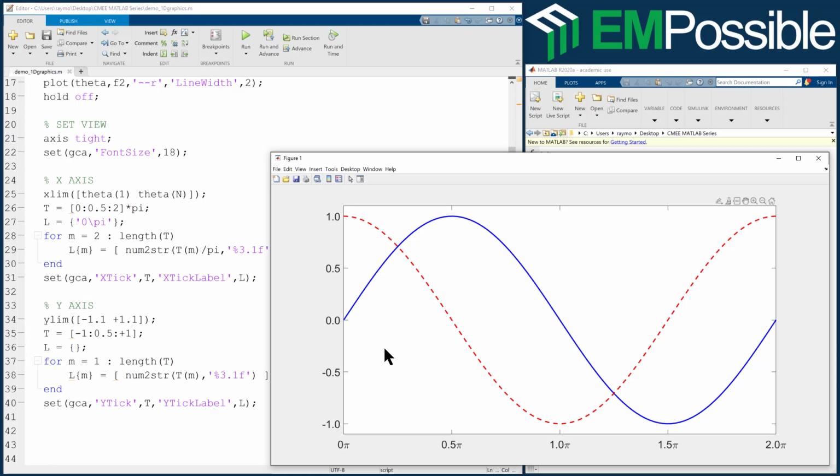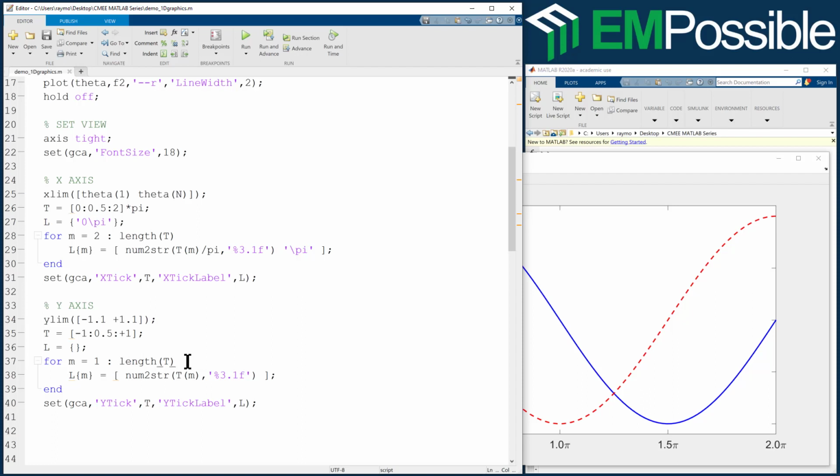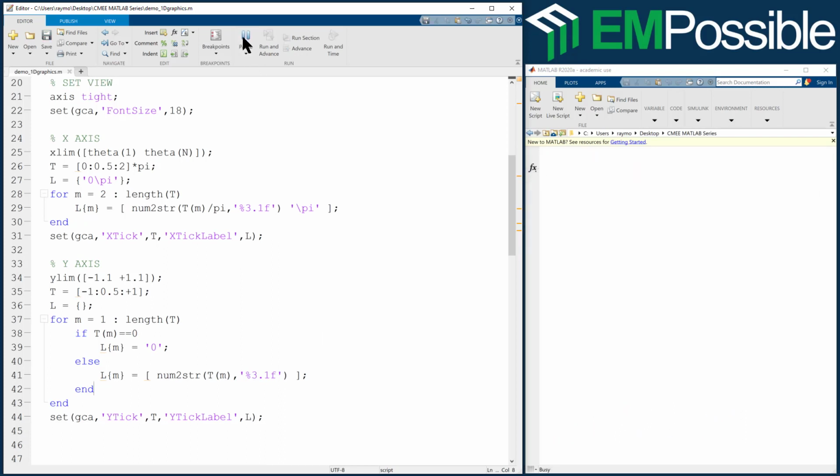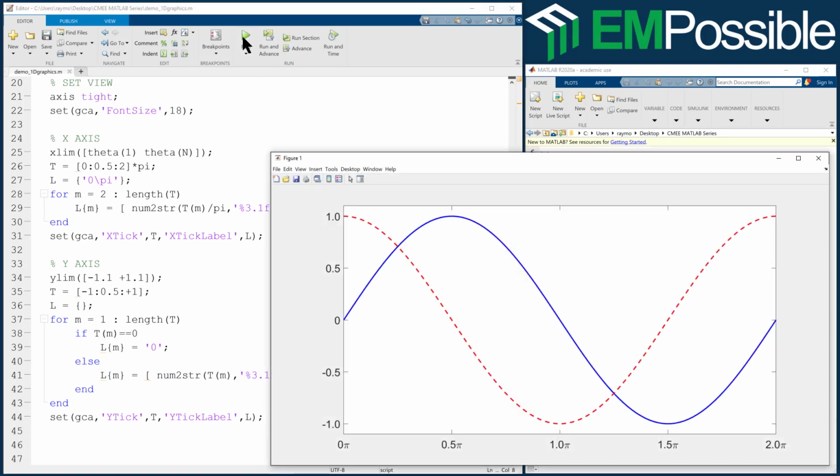We don't want to ever say 0.0 because that implies that it may not be exactly 0. It might be 0.03 or something like that. So our 0 really needs to be truly 0, and I think the best way to handle that is just to handle that case specifically. So if the nth value of t is 0, I'm just going to make the nth string in L exactly 0. And then, of course, for anything else, I'll do what we just did. And now we'll run this. And I think that looks really good.